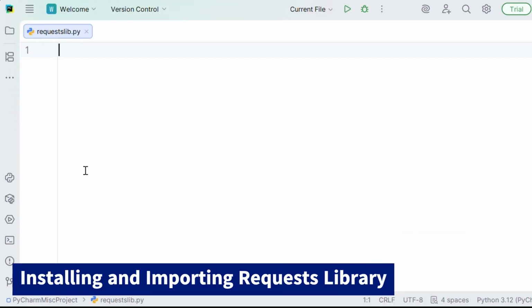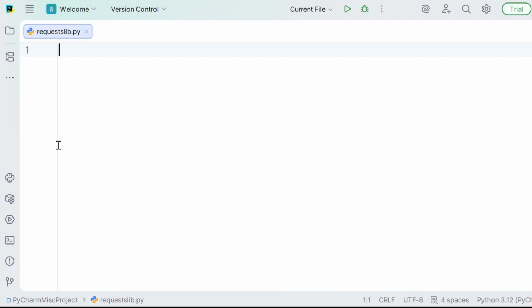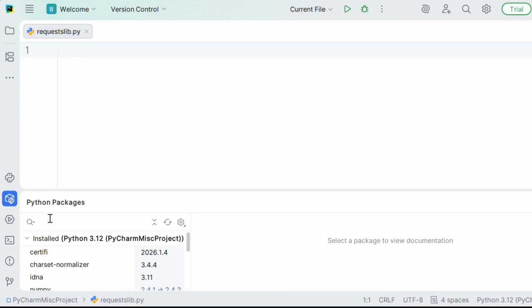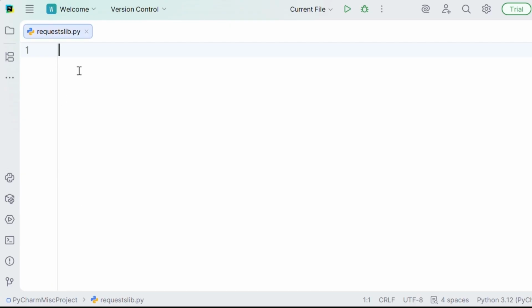Right now I am inside PyCharm IDE and here we will look for the requests package. So we will click on Python Packages and type here requests. Normally you will find an option to install the required package here only, but in my case requests is already installed as we can see here, so I don't need to reinstall it.